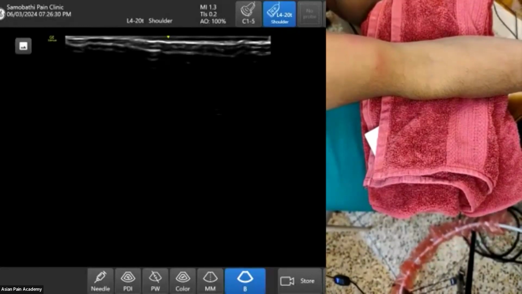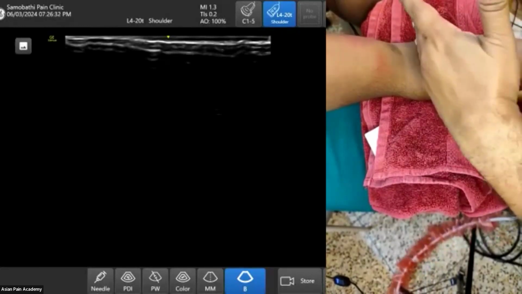Sorry, we will do the elbow, okay? So we are just taking the probe, and as I told, this is the crease. We have to put it slightly proximally.